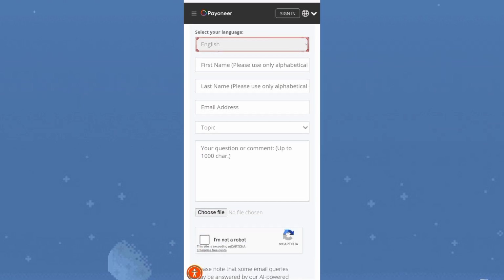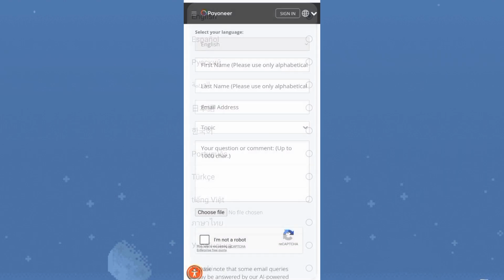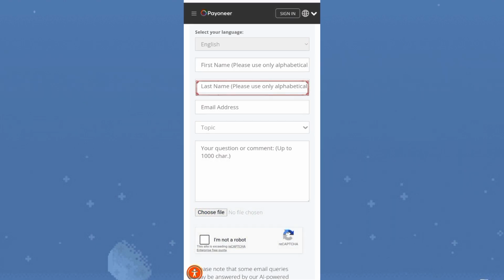In the first box, which is the language option, select English. Then in the second box, enter your official name exactly as it appears on your CNIC card. In the third box, enter your caste. Then enter the email address on which your Payoneer account has been blocked.